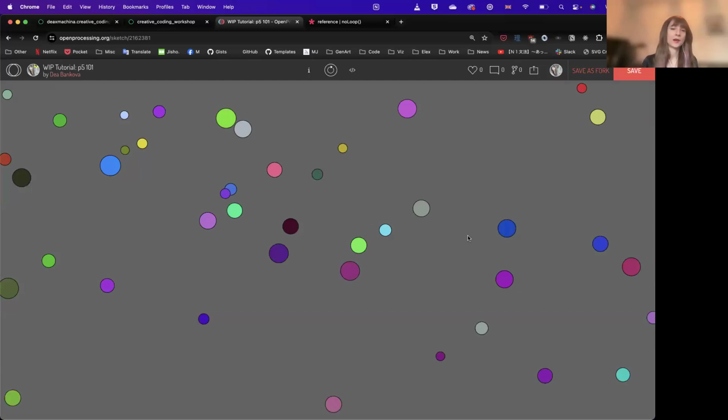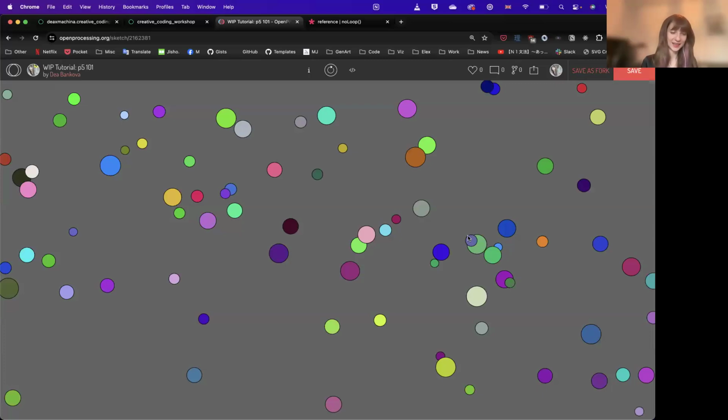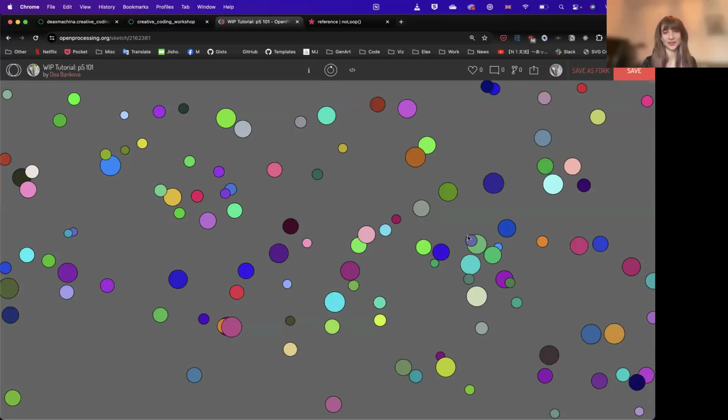So let me show you. We're going to let it run for a while. So the draw loop's running. It's generating new circles, and after it's executed 200 times, eventually it is going to stop.